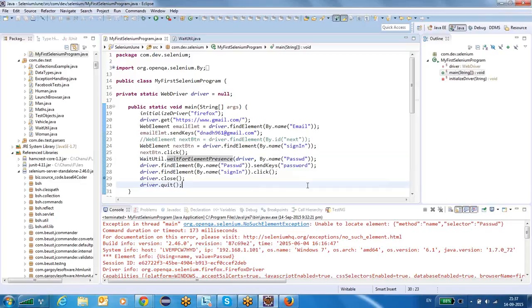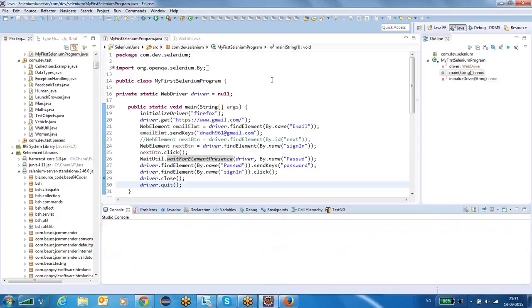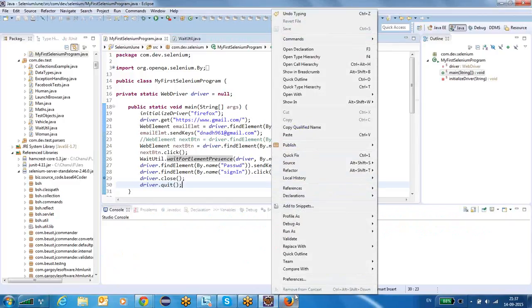We are running the commands in Java. They will be executed using JavaScript on the browser. If the action on the browser doesn't happen quickly, then you will get these kinds of errors. How can you solve it? By adding a wait command here. Now let me run the code again.